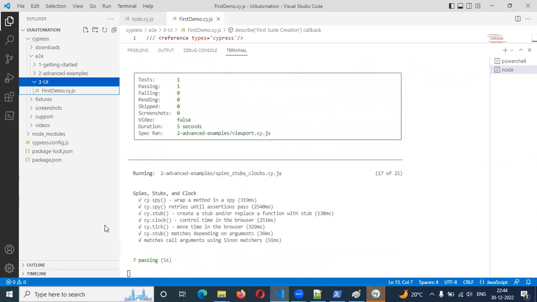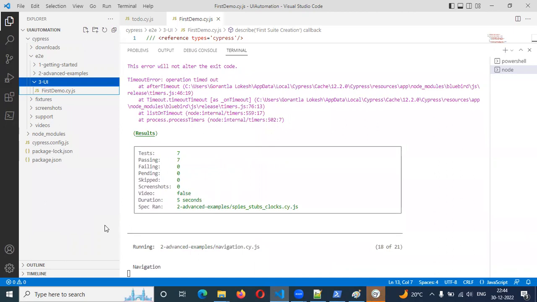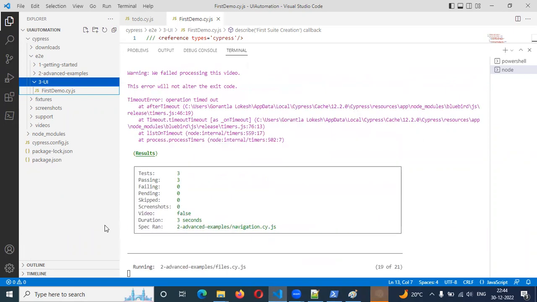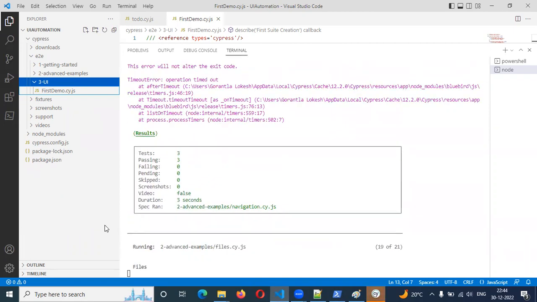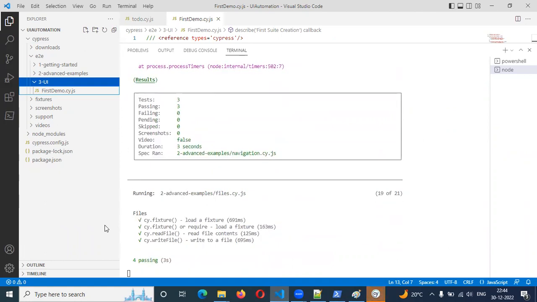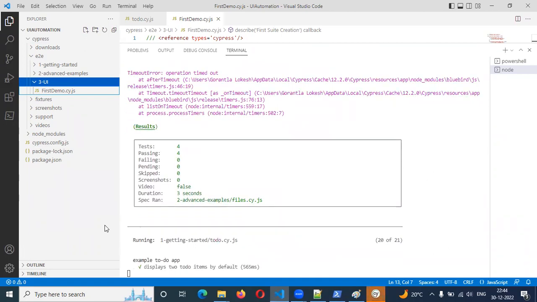Four more need to complete, because this example has 19 test cases. That's why it is taking more time to execute. In case you take a smaller spec, then maybe it will take less time, because if you have only one or two test cases, you can use it that way.